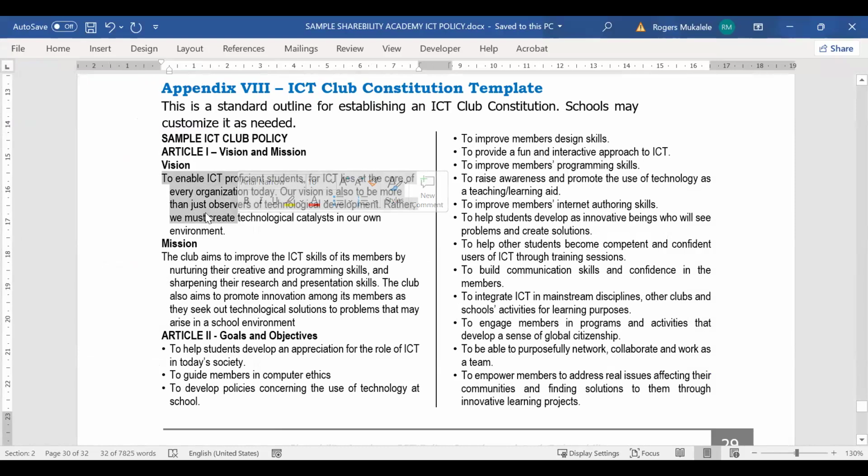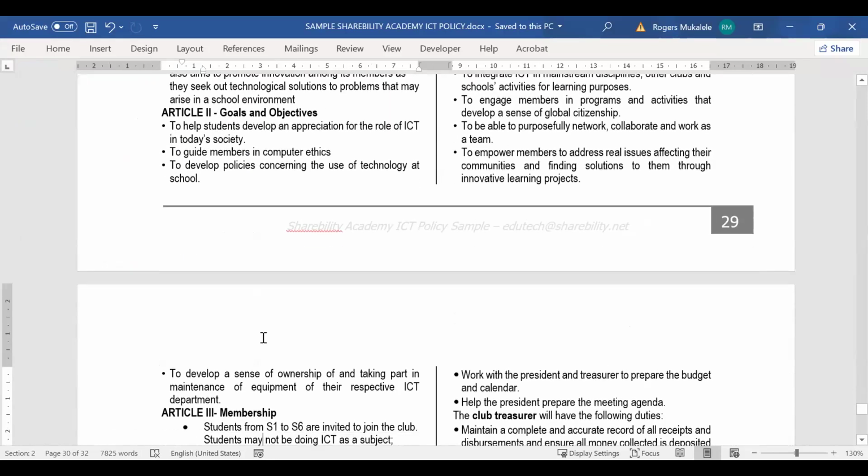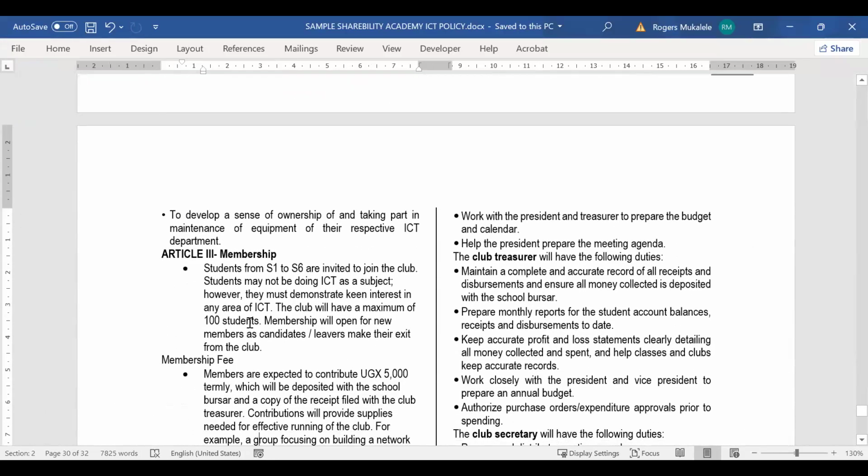You can craft your own vision, the mission of the club, the objectives and goals of the club, and they are documented. The membership: who are going to be the members? Is it a primary school? The learners should be able to freely become members of the club. But the club is not the whole school.